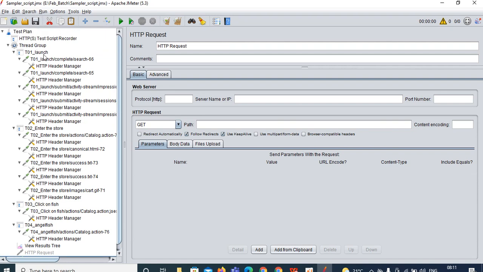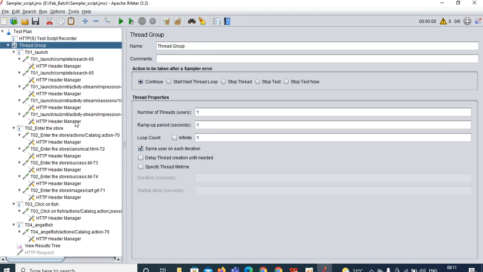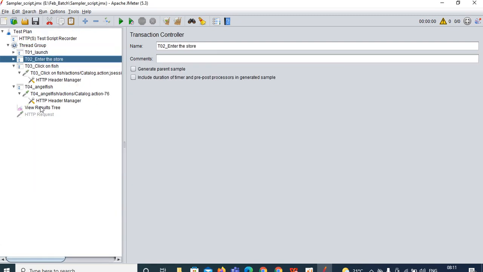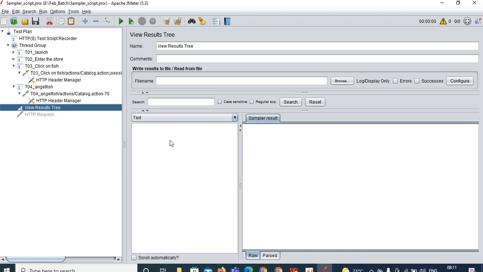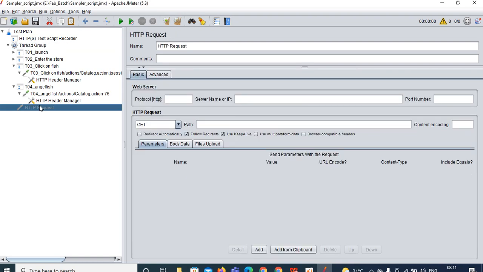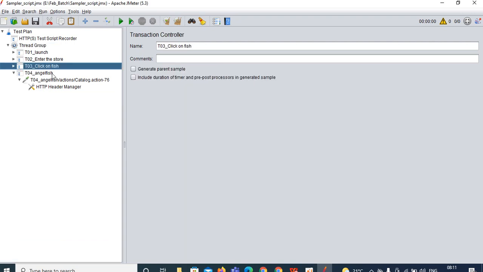Okay, so now, whenever I am executing my script, here I have added this View Results Tree, and it shows what request I am sending and what response I am getting. Let me tell you how you can use this View Results Tree and what its use is. I'll explain all those things over here.